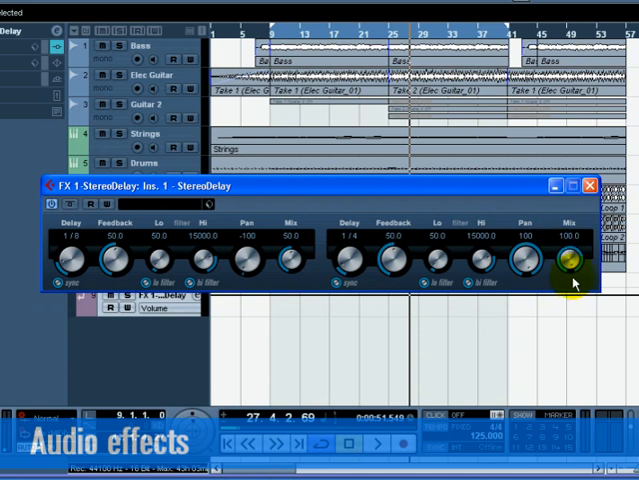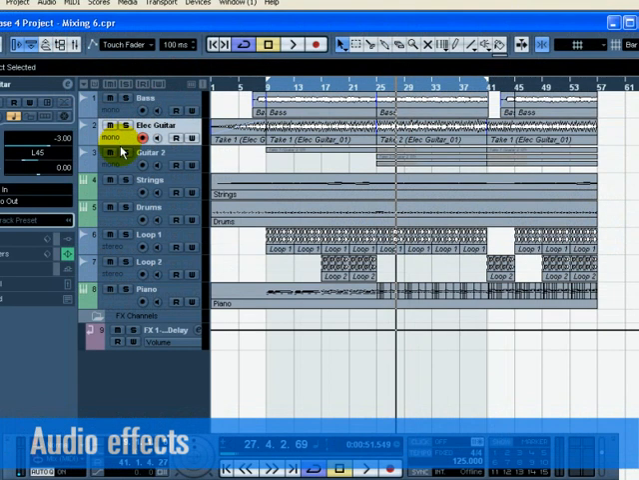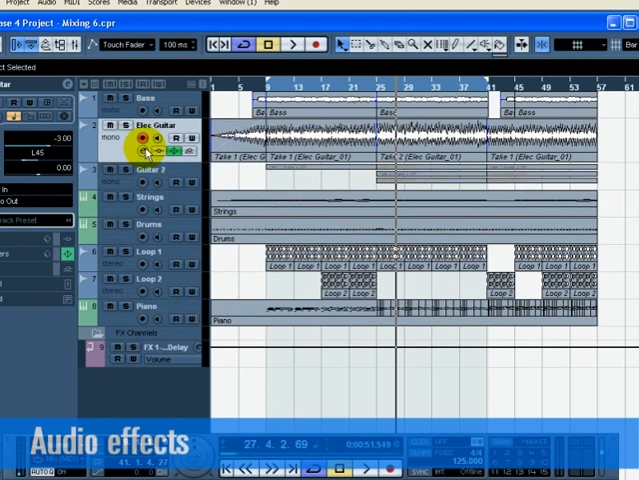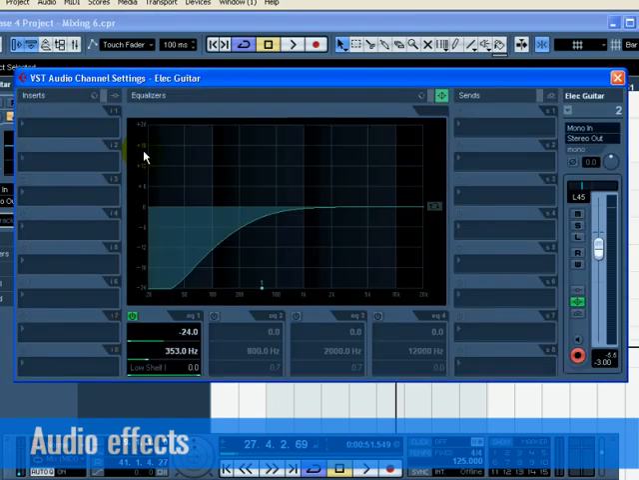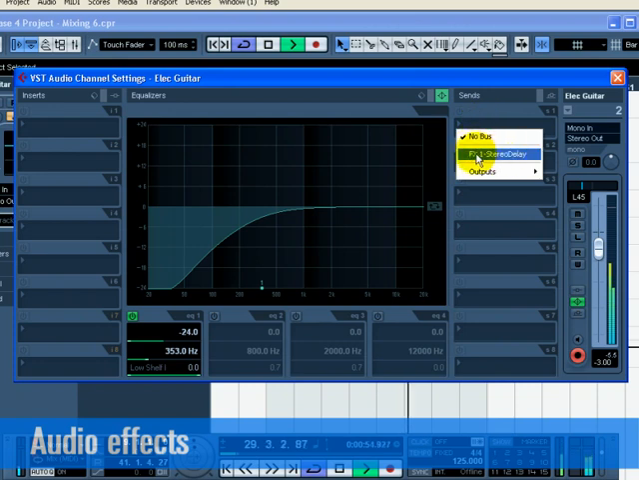With the delay set, click on the Edit Channel Settings of the electric guitar track. Select FX1 Stereo Delay from the Select Send destination. Press the Active Send 1 button to turn on the send. This will allow you to send the guitar to the stereo delay.